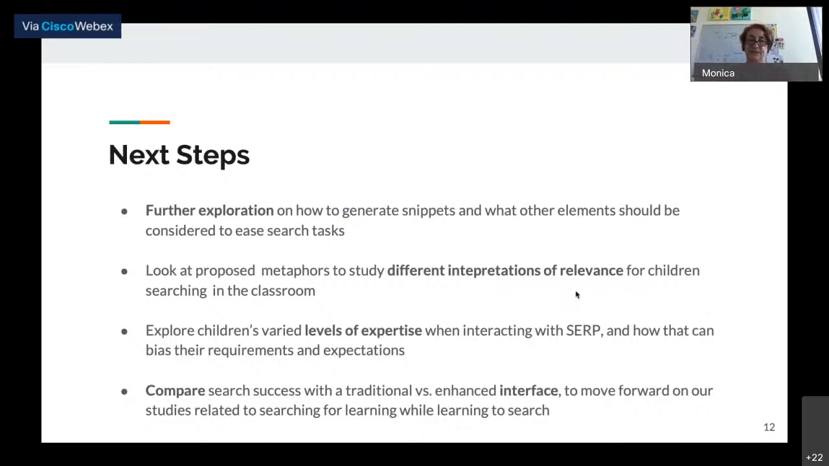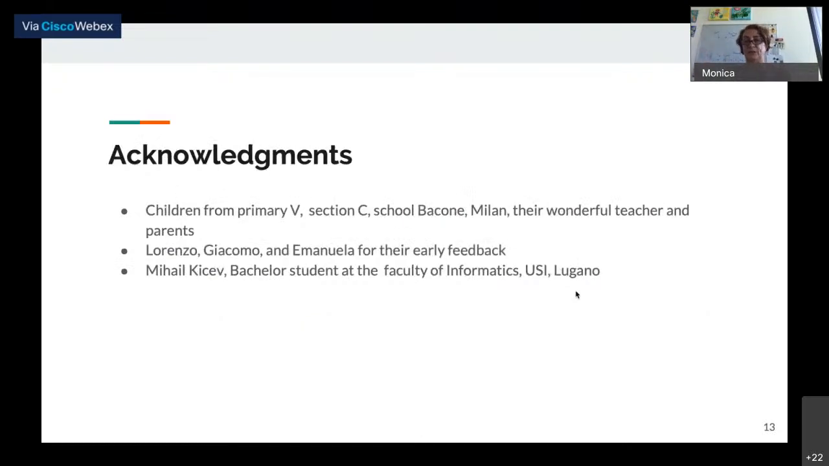by our co-designers. And what we are already doing is to compare search success with traditional and enhanced interfaces. So plain GUI versus our interfaces enriched with the icons.